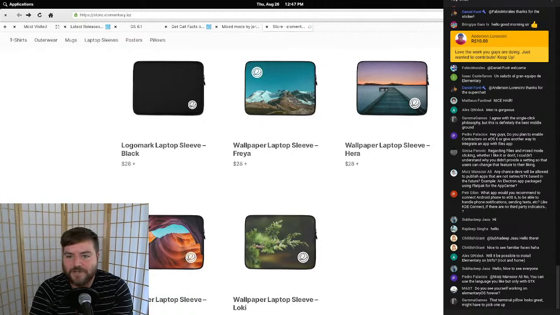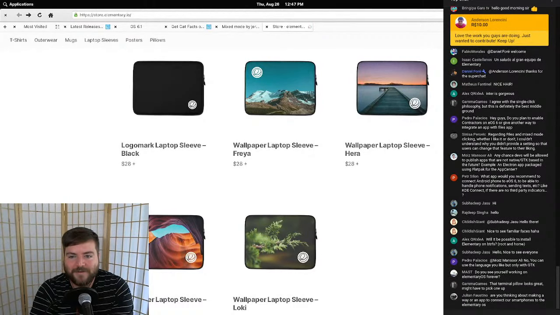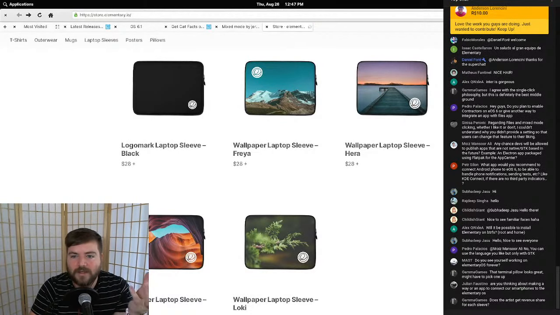Somebody says Inter is gorgeous. Thank you. Yeah, Rasmus has done an awesome job there on Inter. Single click philosophy: this is the best middle ground. Yeah, that's with Files. We tried to find a good middle ground that's easy enough for people to adapt to, but not totally awful for anybody individually.